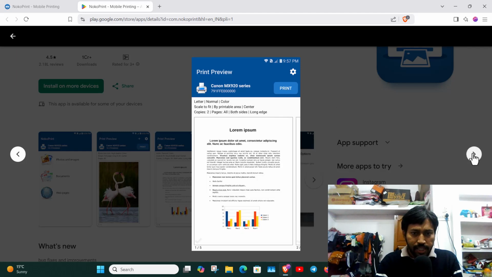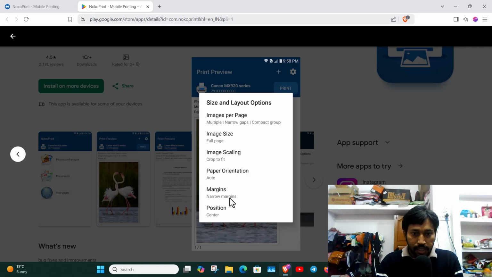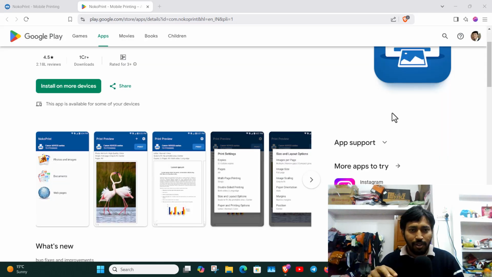Now what are the settings you will get? A lot of settings are there. You can see how many copies and the pages, odd pages, even pages, and multi-page printing, double-sided printing, this is very useful, size and layout, and paper and printing options. Now in the size and layout you will see these settings, and after doing all the settings you need to just click print and your page will be printed very easily.